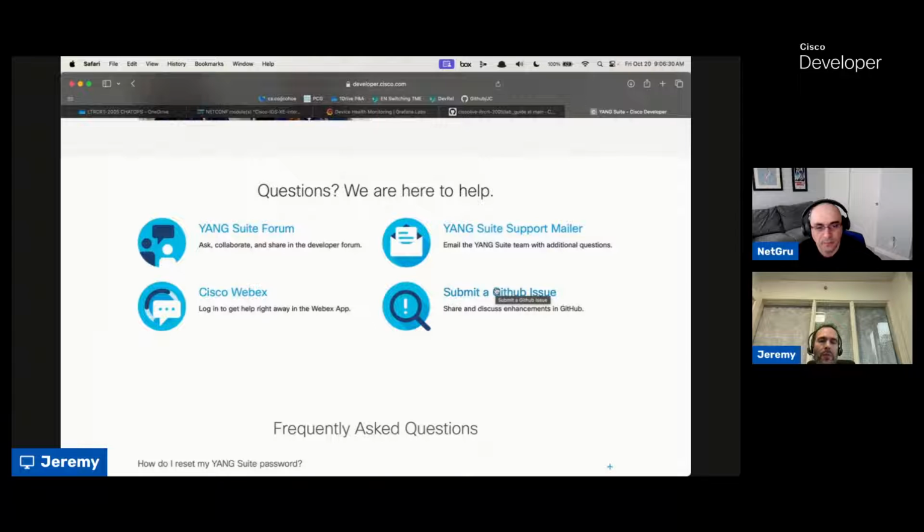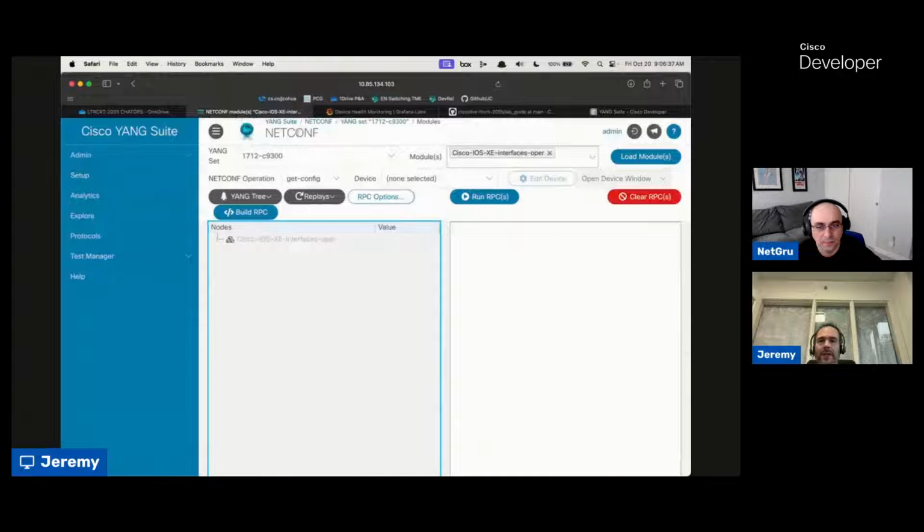So you can open issues there. It's the tooling that we use for interacting with the APIs.